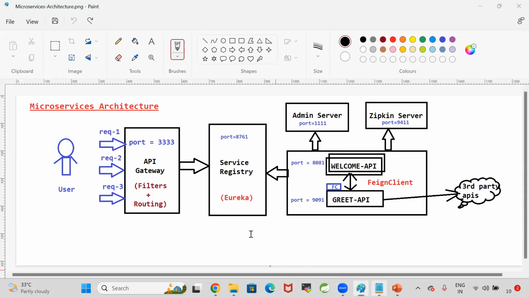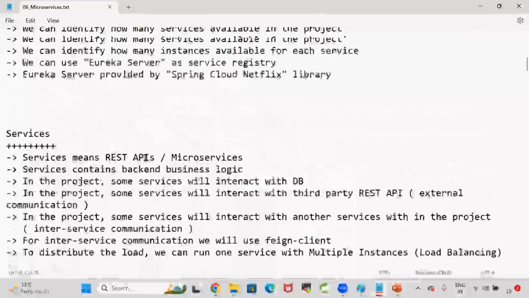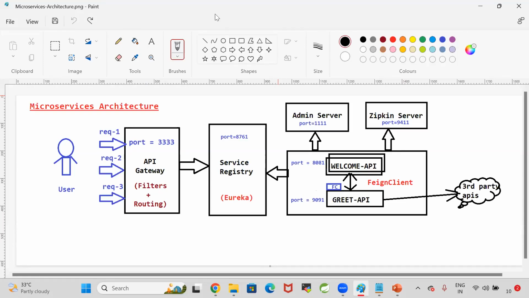So these are the common components that we can see in our microservices architecture project. Here the service registry will be available, backend APIs will be available, inter-service communication with the Feign client will be available, along with the API gateway, admin server, and Zipkin server. This is called microservices architecture.